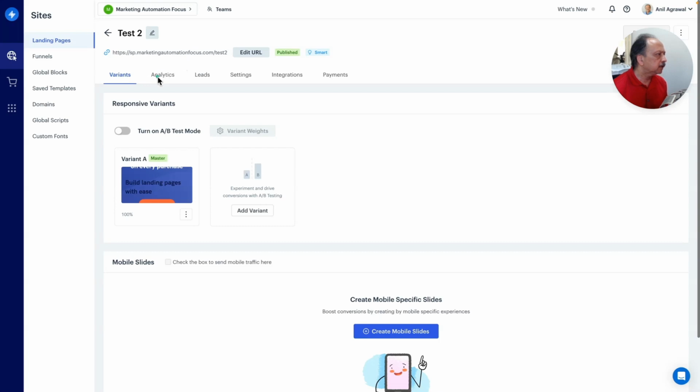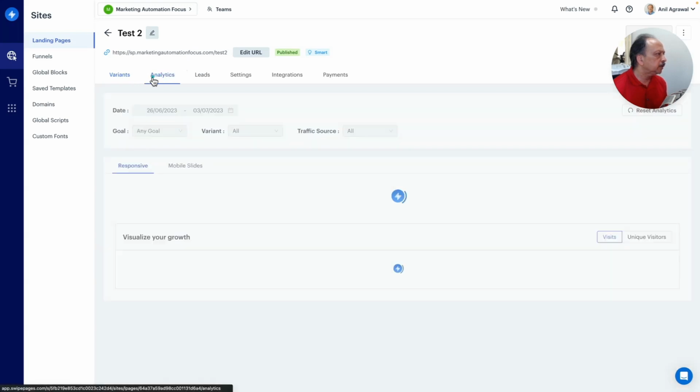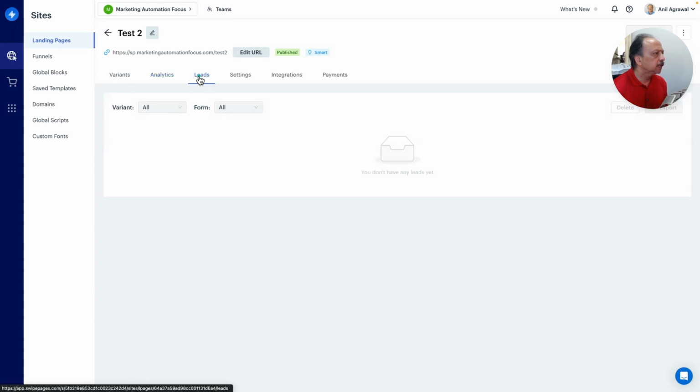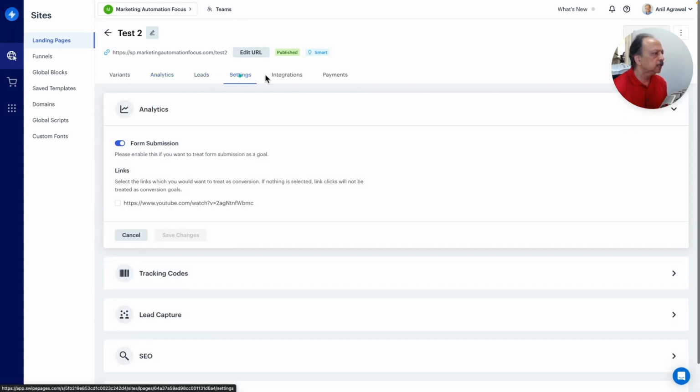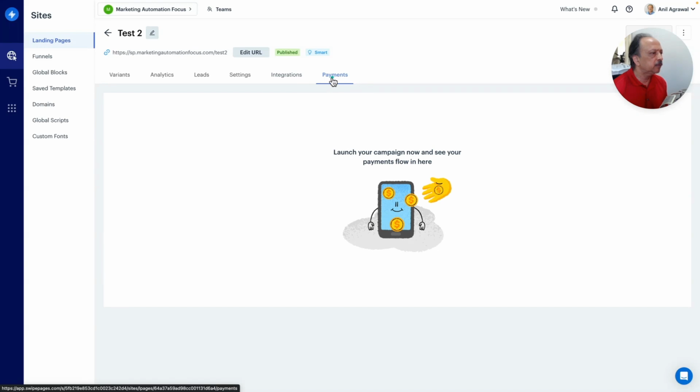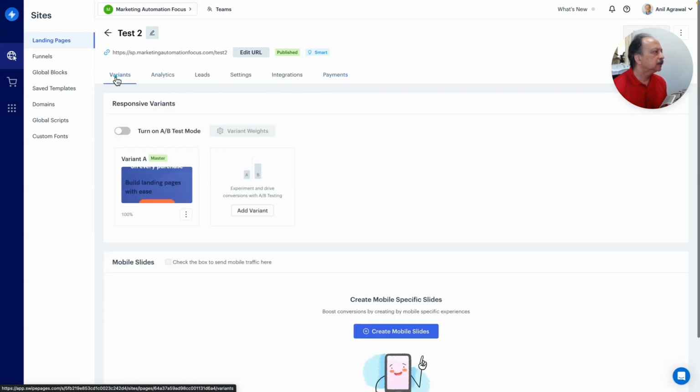Anyways, I think there are quite a bit of features here. Obviously there's nothing here, but just to show you really quick, if you had any lead capturing landing pages, it's going to show you. Then there are some settings, then integrations related to this landing page specifically, and payments or anything like that. So this pretty much gives you an overview.